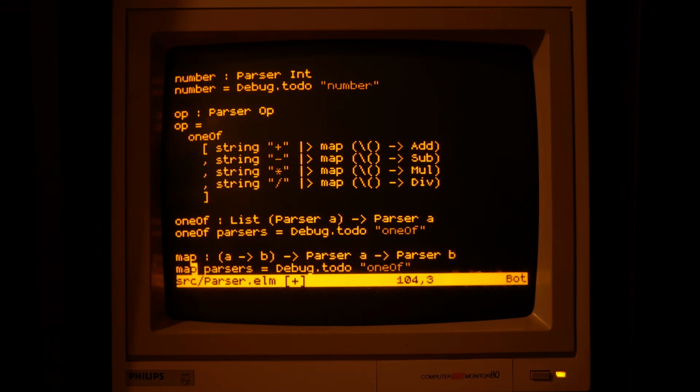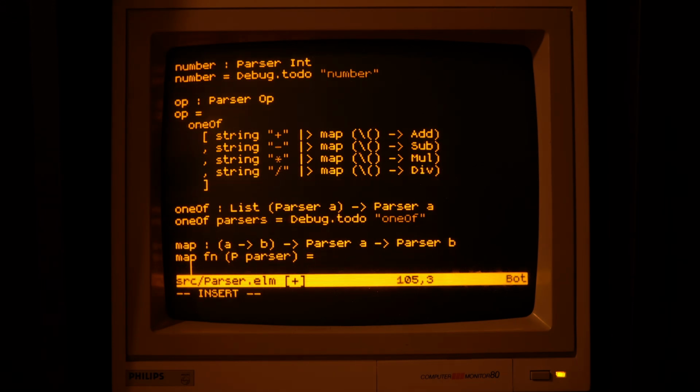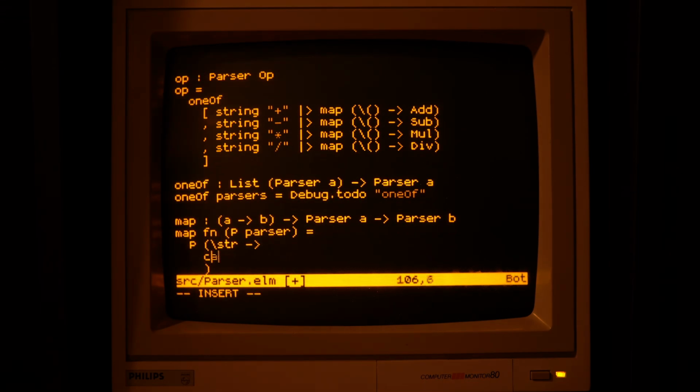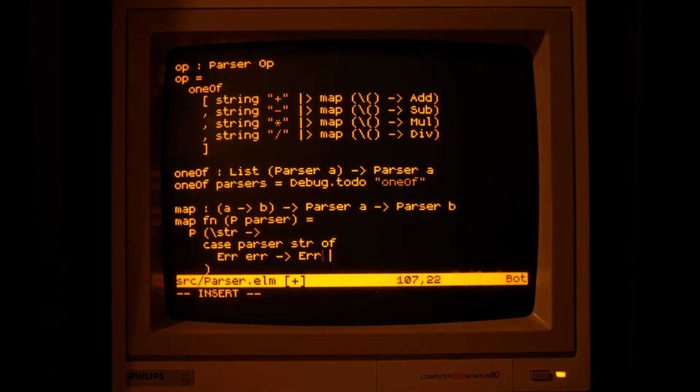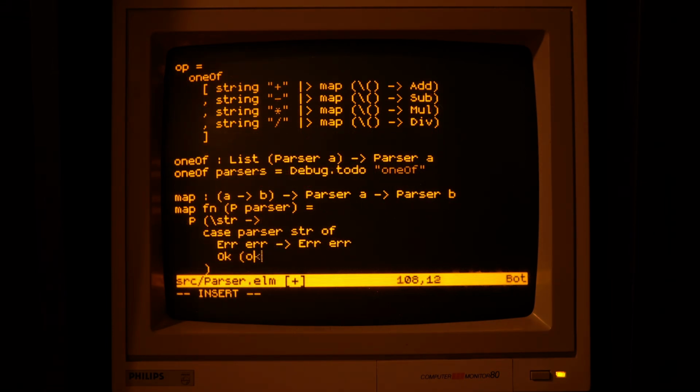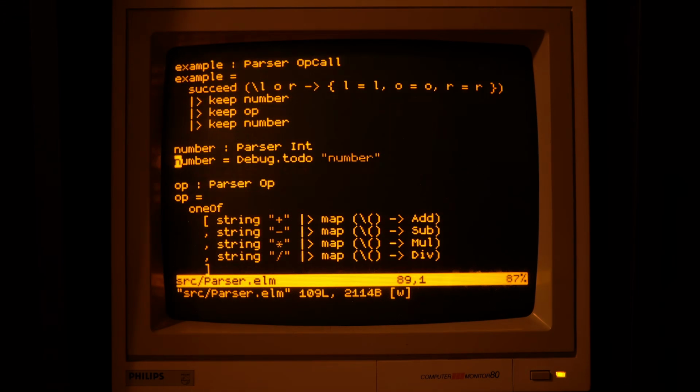It might be familiar to you, for example, from the list or maybe types, and there it works on the contents of the containers, but here it works on the result of the computation. If the original parser returns an error, we just forward that, but if we get a parsed value, we run it through the function the user gave us. That's map.